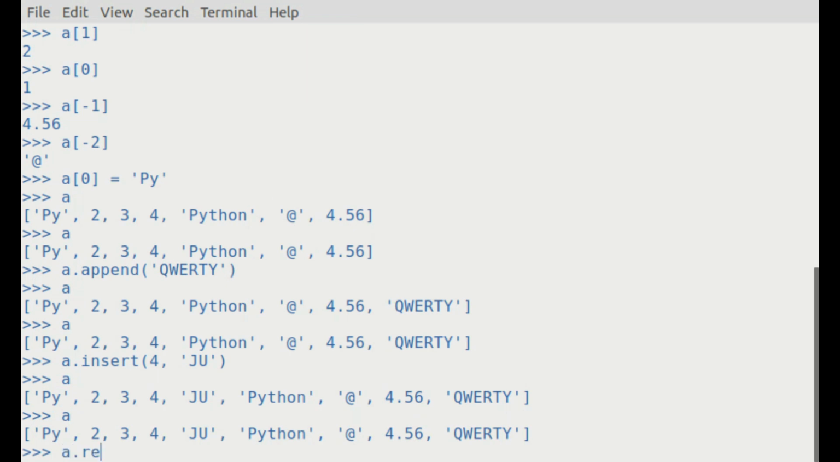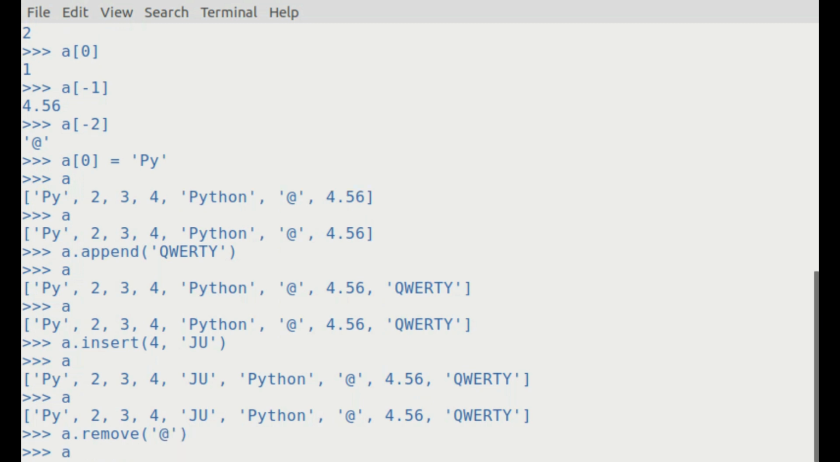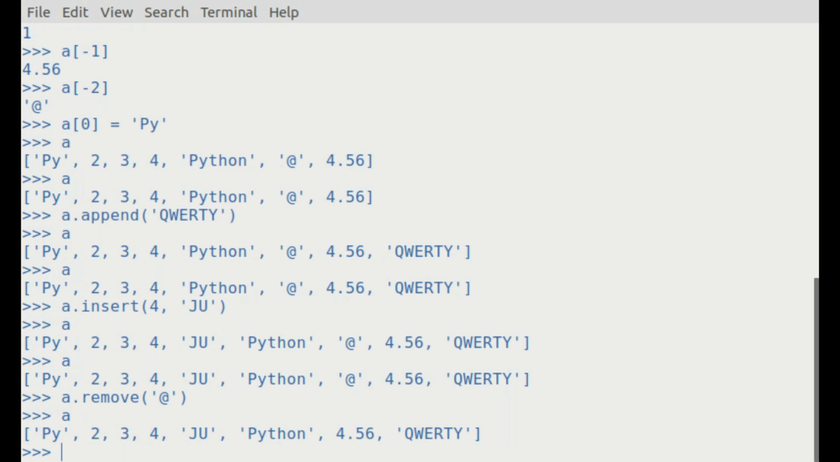So A dot remove, and let's say we want to remove the value of 8. And if you now print the list, you can see the value of 8 is not present inside the list anymore. Now remember what I said, that it removes only the first occurrence of the value passed from the list. So let's take an example of that also.